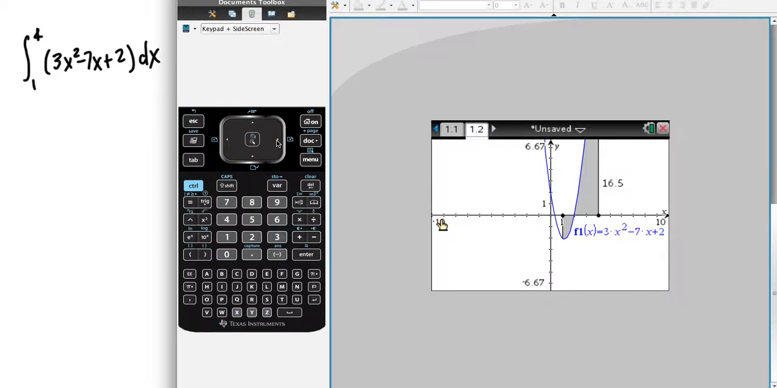So that's how you can do it on your TI Nspire graphing calculator. It's really simple.